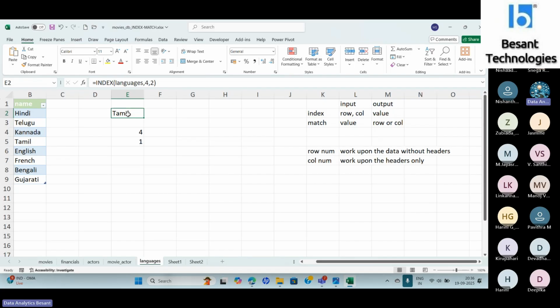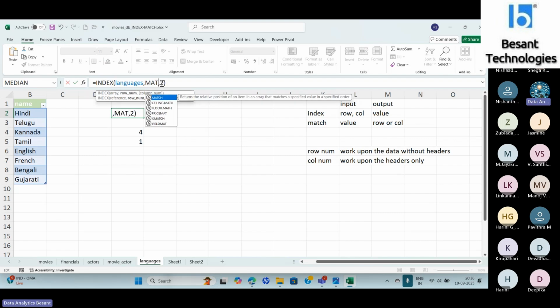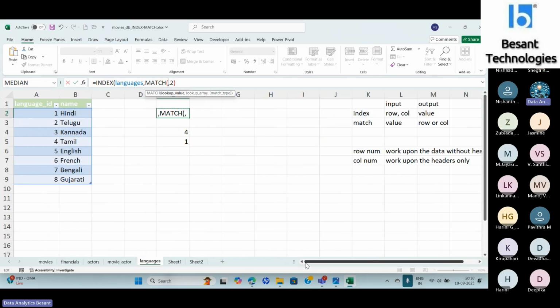Okay. Now let me incorporate the two together. First I'll go for the row number part. I incorporate a MATCH lookup value. Now for the row number I have to deal with the values, that is your data part, without my headers. I'll go back to my Tamil. B5, comma, lookup array is this whole of the name, and I want an exact match.